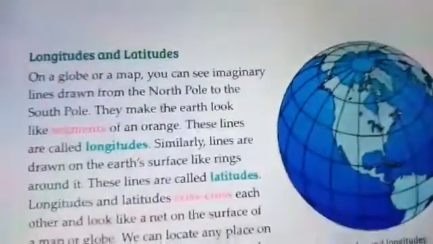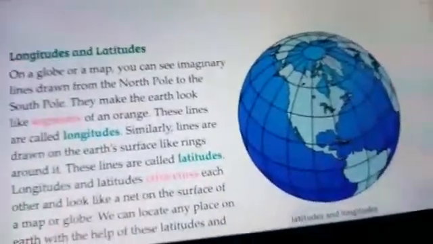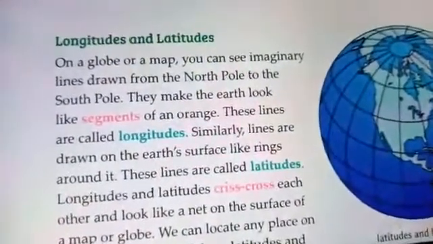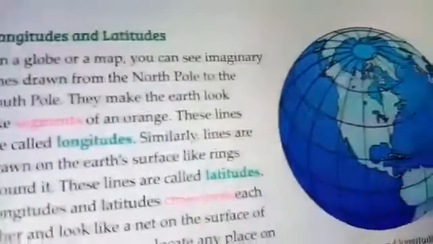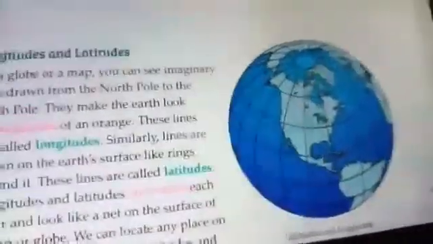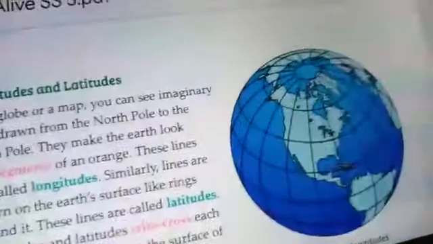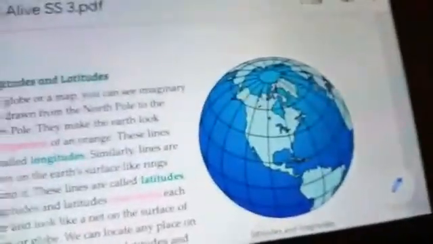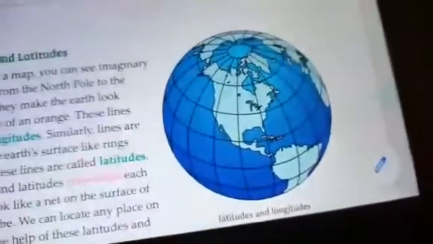Now let us come to longitudes and latitudes. On a globe or a map, you can see imaginary lines drawn from the North Pole to the South Pole. See, North Pole to the South Pole. These lines look like segments of an orange. They make the earth look like segments of an orange. These lines are called longitudes.